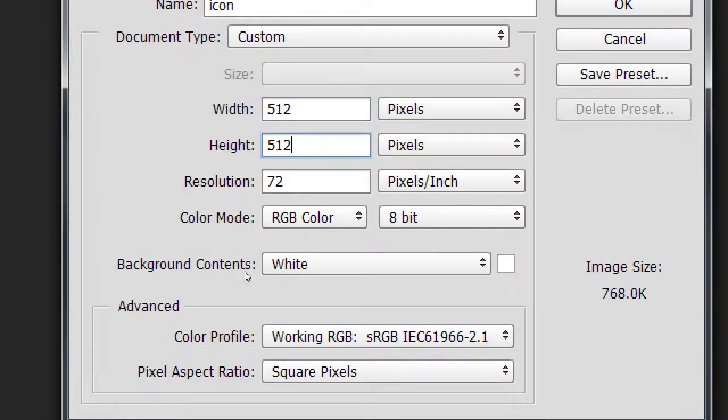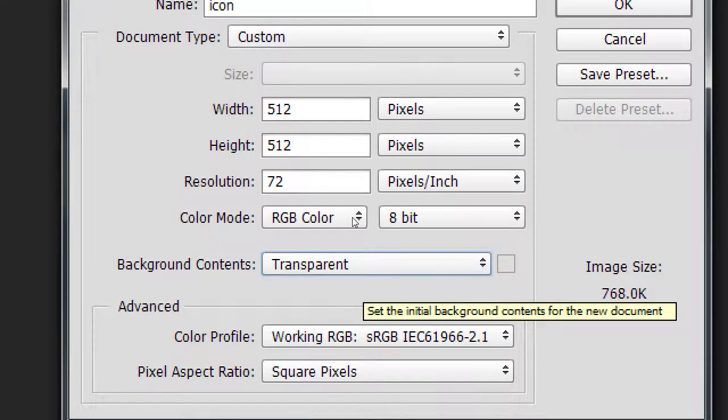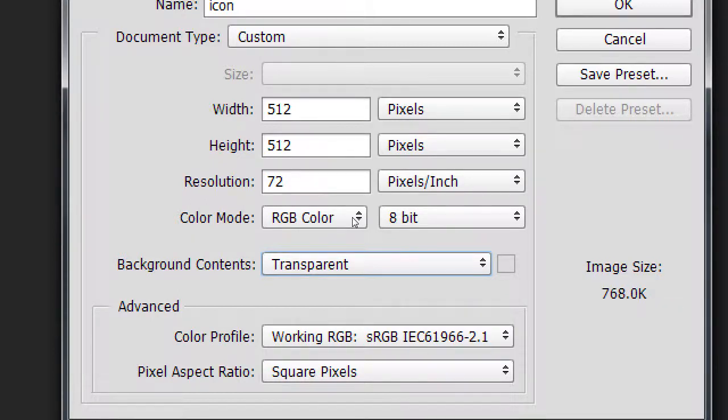Width and height, resolution, color mode 8-bit. That's normal. Don't change color mode. Background contents, transparent. The documentation says we need a transparent graphic. That's because if you look at your icons on your devices, it's usually some sort of shape, and then behind the shape you can still see the background of your wallpaper, let's say. So if you have an app that's a heart, you want to see the empty parts of the heart. You don't want to see a weird white square behind your icon. That's amateur as well. You want transparency behind the graphic of your icon.